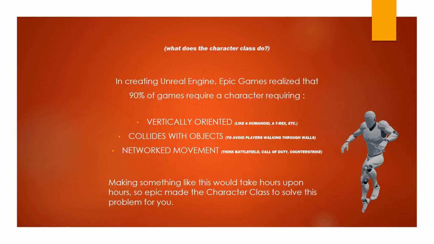So to solve this problem, because Unreal knows that so many games need this sort of character in them, they basically pre-built this entire thing. It's pre-networked, it has collision built in, it has all this great stuff built in, and you can start using it straight away. So what we're going to do in this video is we're going to set up a character. It's really easy. I think we'll use a template just to show you. And yeah, let's jump into the engine.